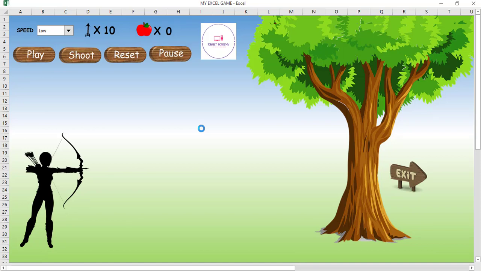So this is the game. With the game, you have the exit button here. When you click on the exit button, the game will close. You have the pause, the reset, the shoot, and the play. Now we have the speed here, so you can select how you want the game to run. You can select low, medium, or high. Now let's select low and start our game.